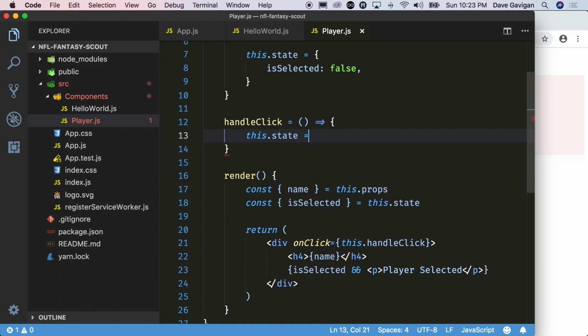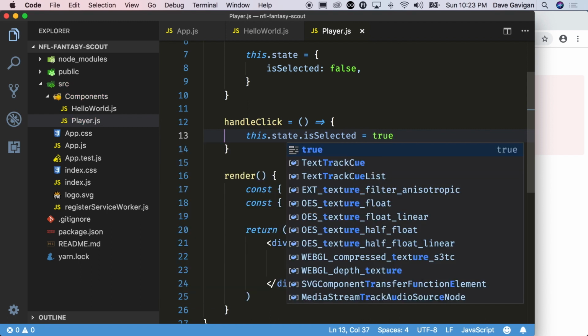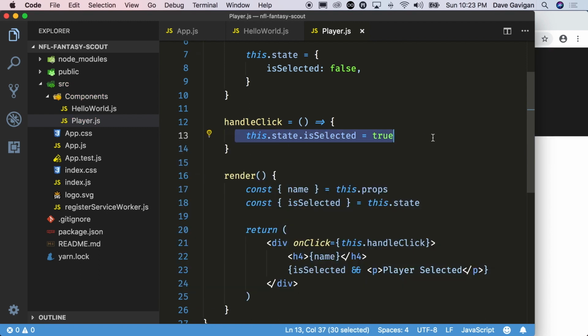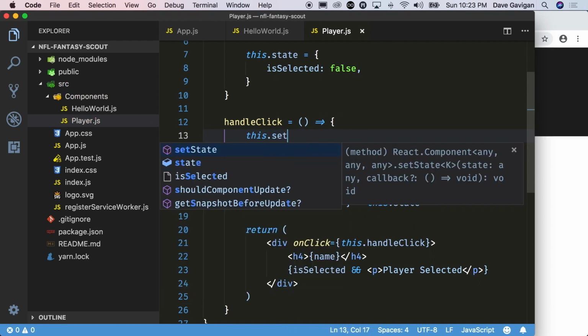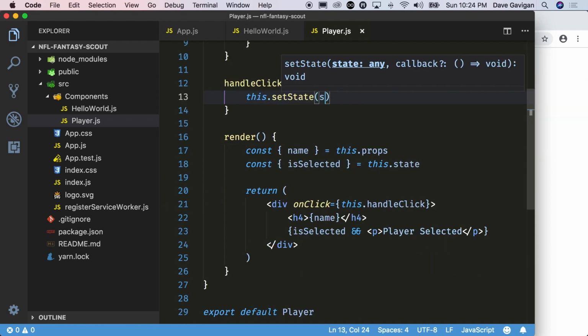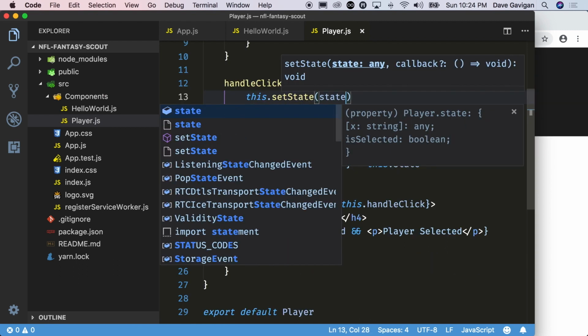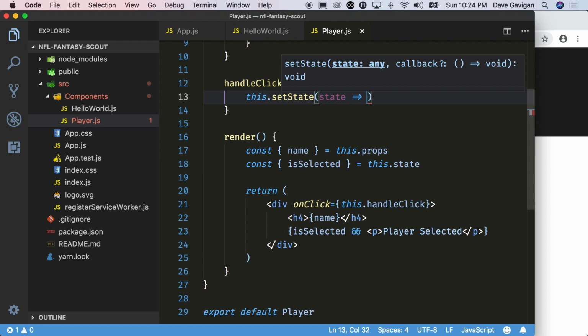And if you're like me, you're probably thinking I can just change it with this.state.isSelected equals true. But that's not actually what we want to do in React. React has a very specific way of updating state. Otherwise, we won't get a full render and the component actually won't update. Now with setState, we can just give it an object with the new parameters that we want to change, and it'll work fine.